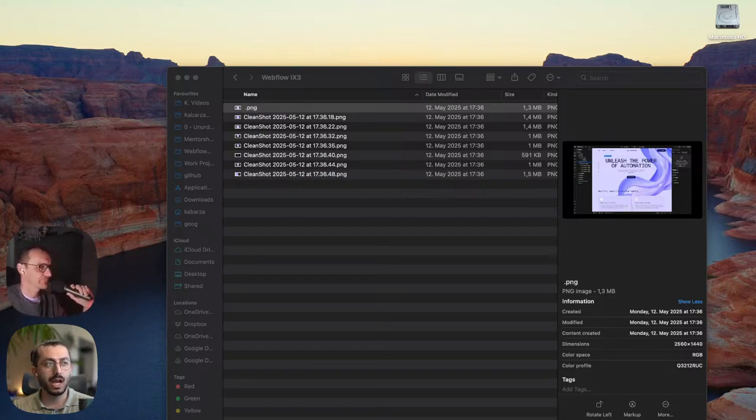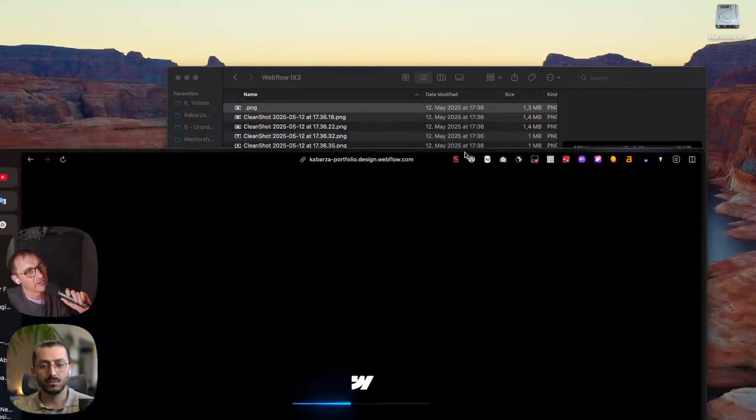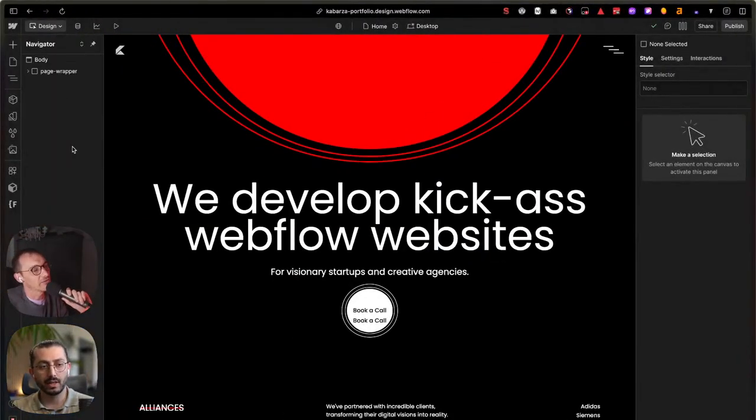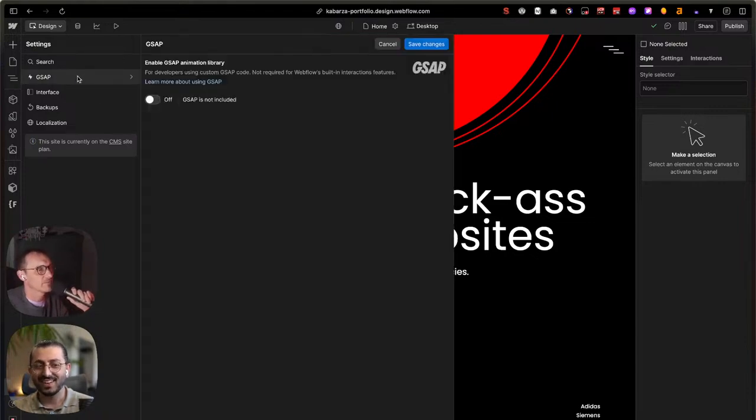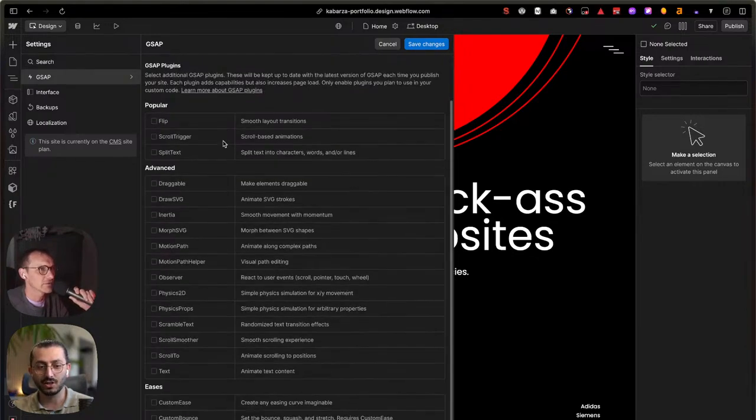Have you seen how the Webflow integration is right now? If we go to settings, we have this GSAP already. No, I haven't seen this. Yeah, and here I can turn on GSAP. And if I include it, I can be specific about what plugin I need.